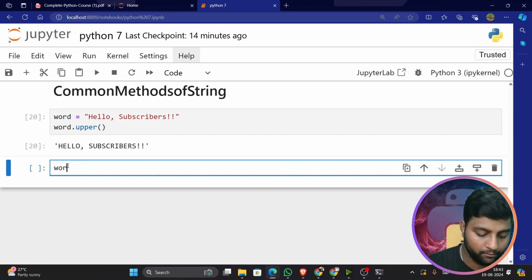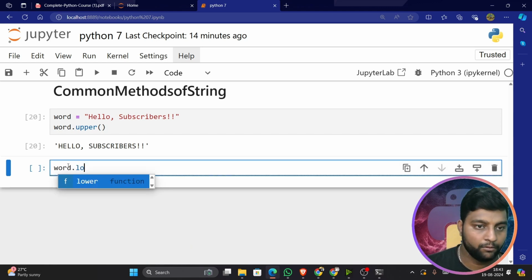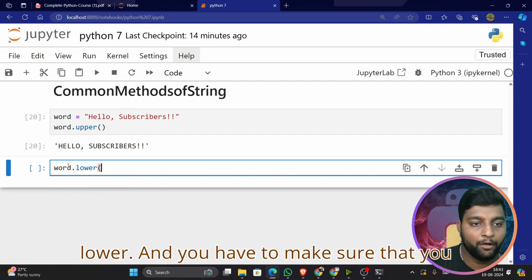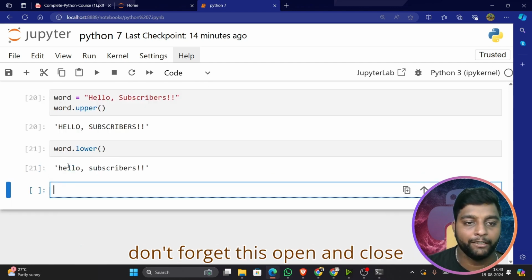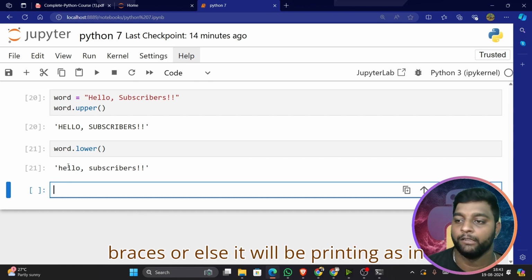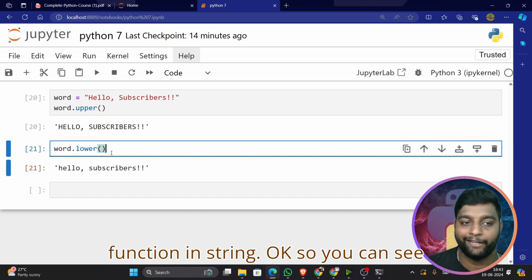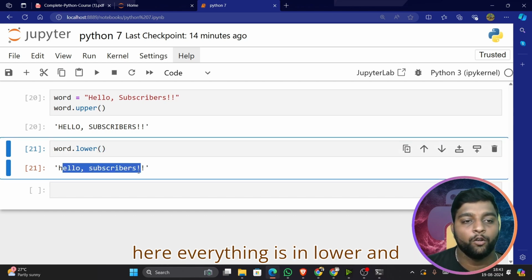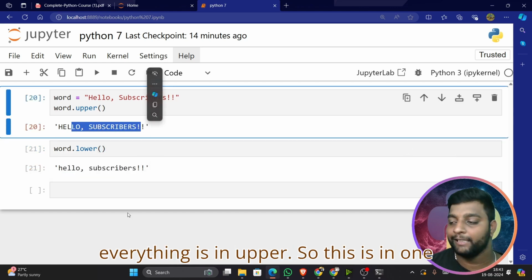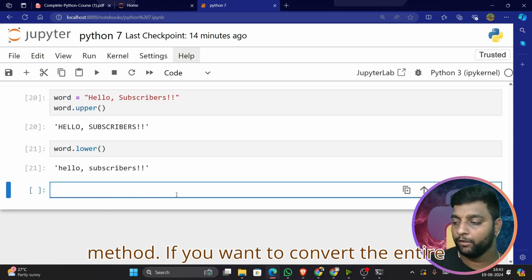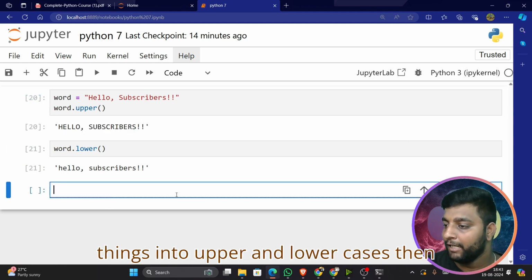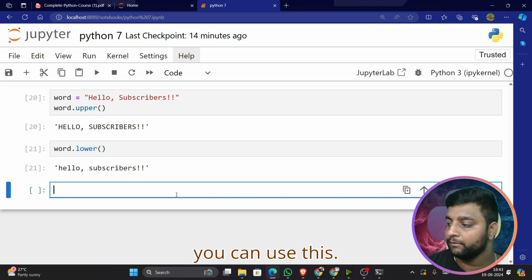Now again, lower. And you have to make sure that you don't forget this open and close braces, or else it will be printing as a function, because this is an inbuilt function in string. Okay, so you can see here everything is in lower and everything is in upper. So this is one method. If you want to convert the entire thing into upper and lower cases, then you can use this.